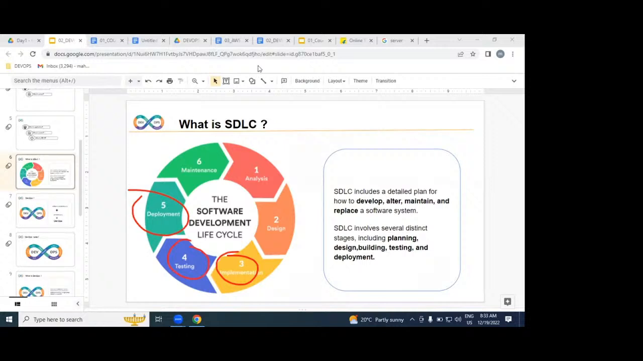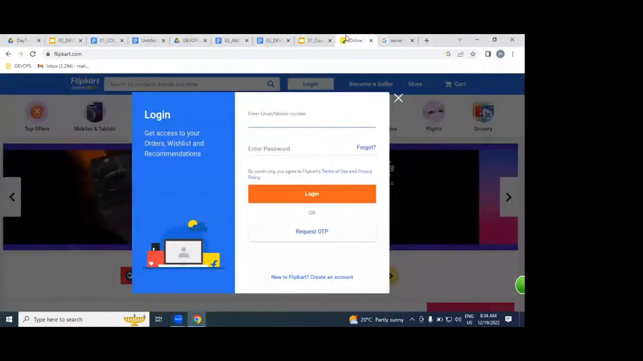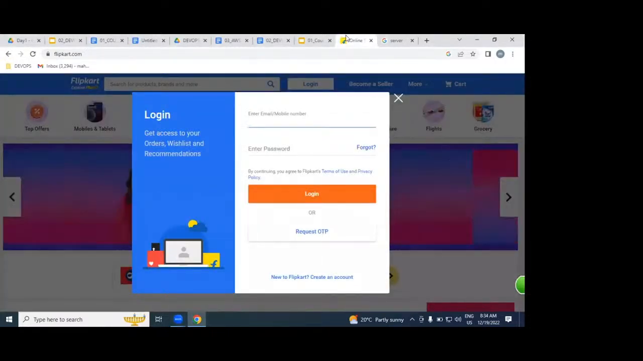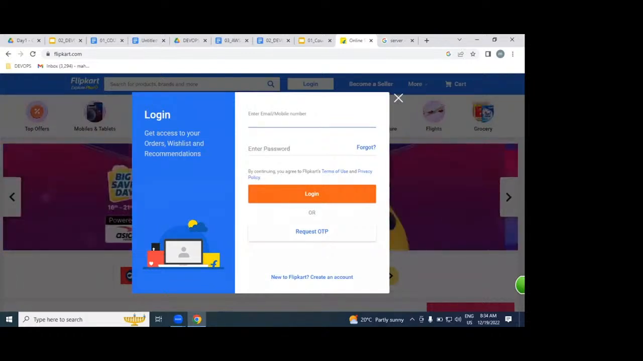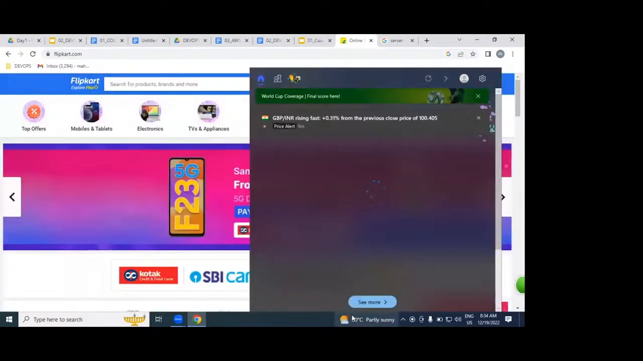By the end of the day, whether we are developers, AWS engineers, DevOps engineers, Java developers or .NET developers, all together we are involved in SDLC. By the end of the day, we are going to produce a Flipkart kind of application. Understood very clearly? I hope you understand what is SDLC.